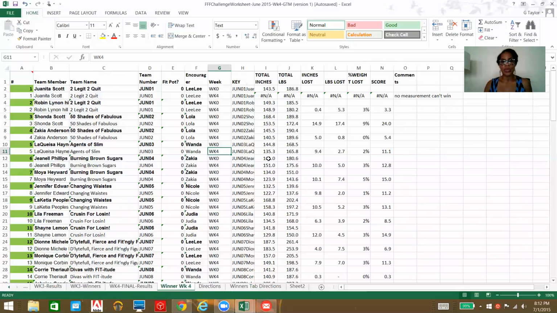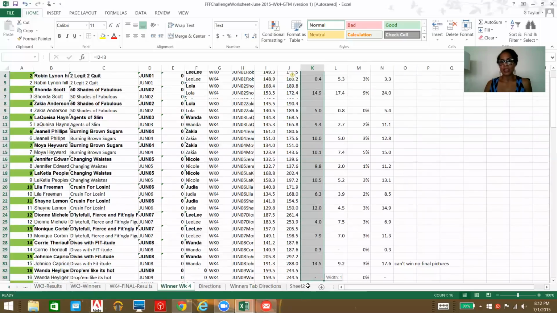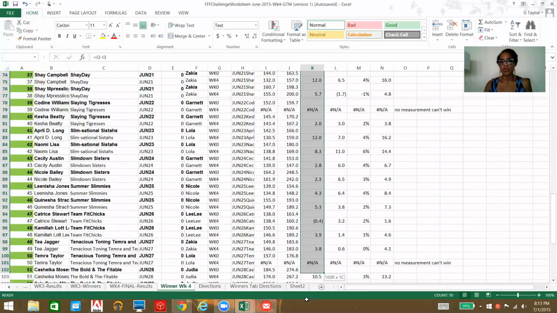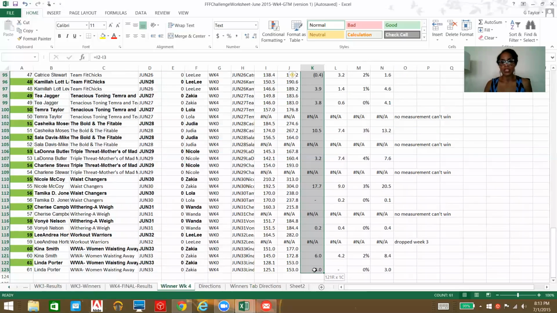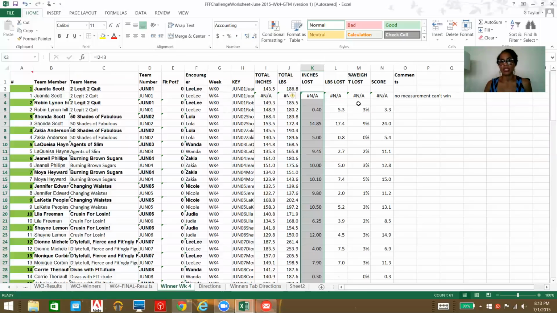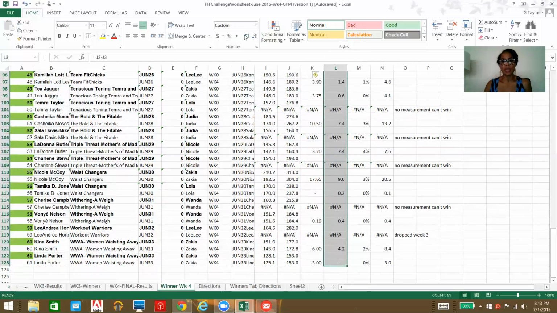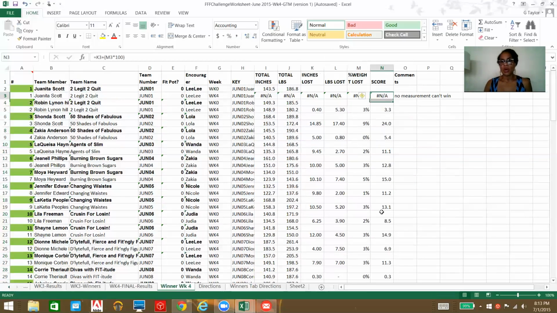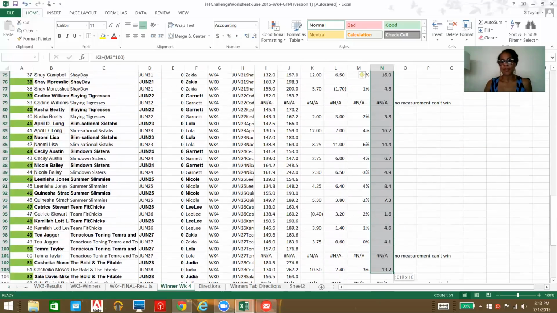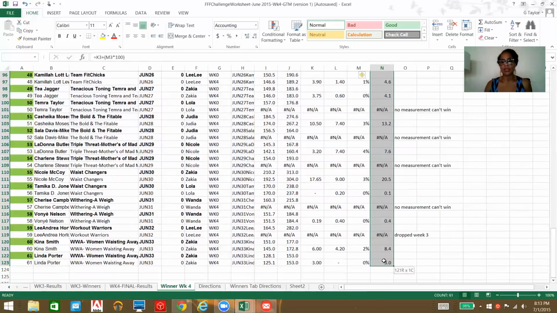So go back to the week before winner, inches lost, I'm going to select all of this. And it needs to have 2 decimal places. Right now it only has 1. So I'm selecting all of that. And then see this right here, this is to decrease decimal or this is to increase decimal. And so we're going to hit that and it gives it 2 decimal places. Pounds lost, let's go ahead and make this 2 decimal places. And then score and make this 2 decimal places.